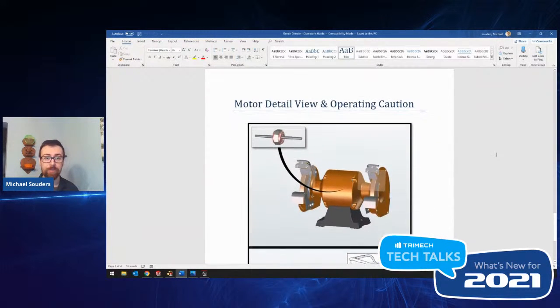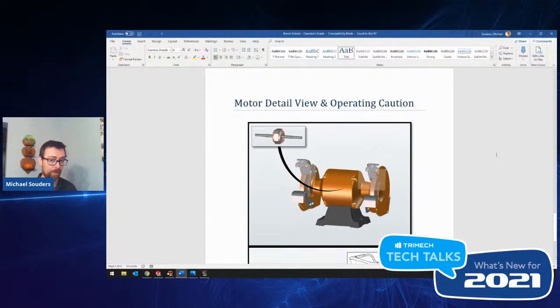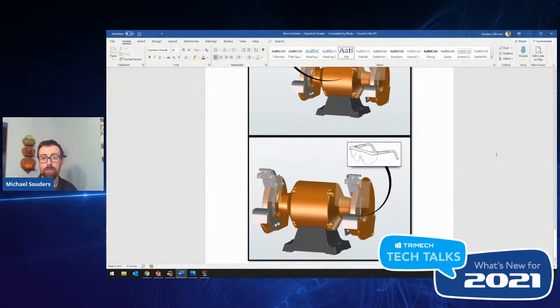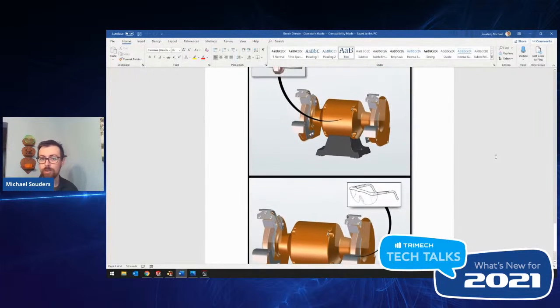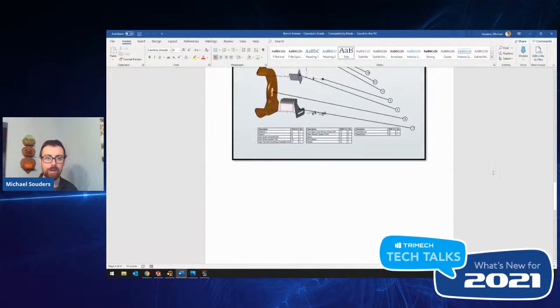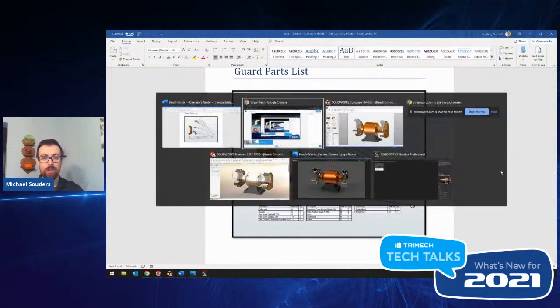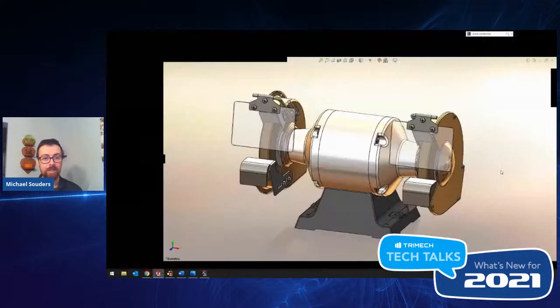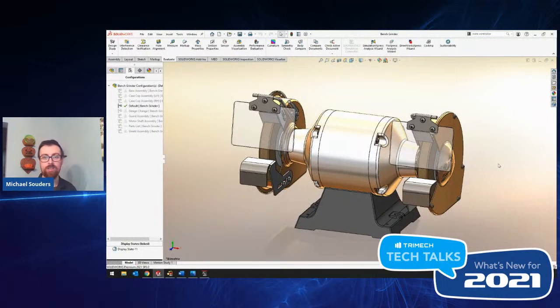And then if we go down even further, we can see that there's a motor inside there. We might have a part number associated with that if a user was looking to replace that motor. And we also have a bit of a caution notice that safety glasses are to be worn when operating this bench grinder. So pretty cool content that we're able to create with Composer. However, if we go over to SOLIDWORKS, we might notice that, as we're going through and creating this bench grinder, we might end up with something like a design change.